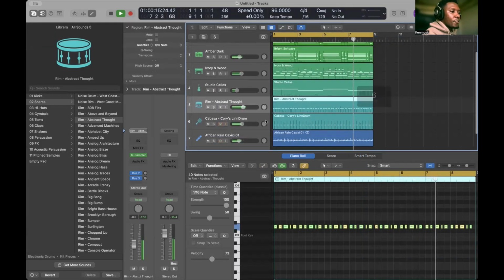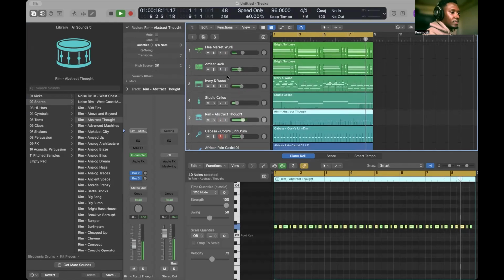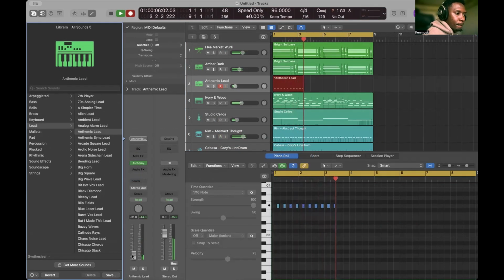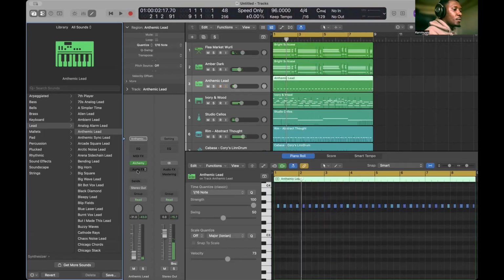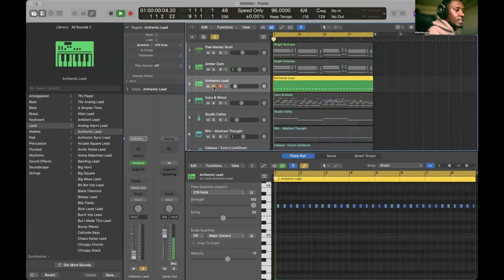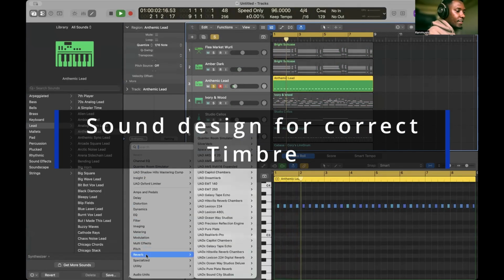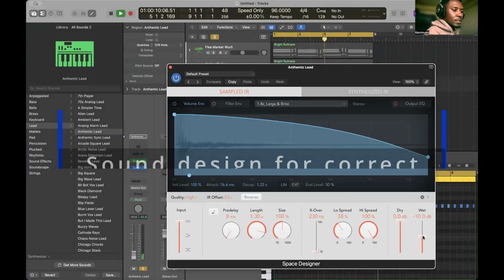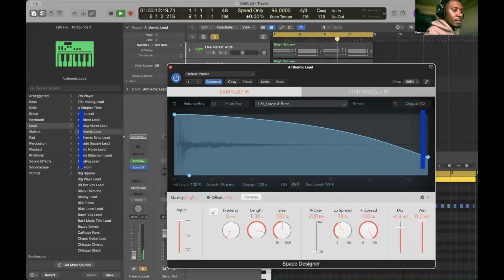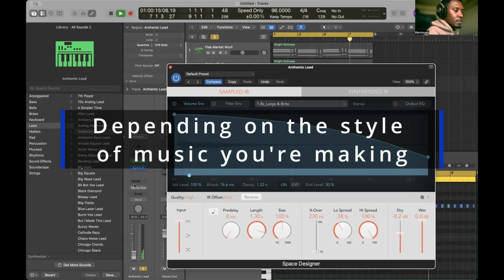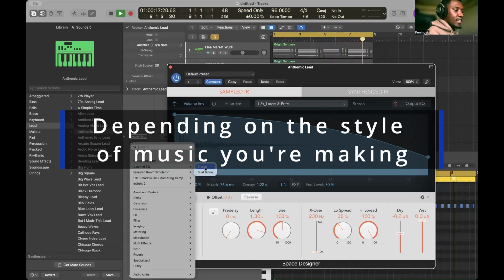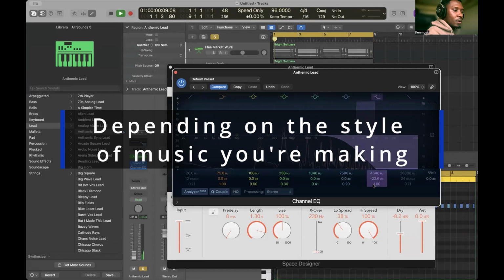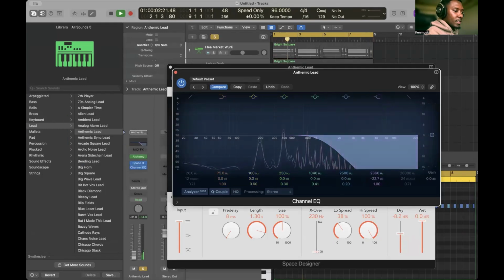This type of Afrobeat vibe. Maybe I can put that thing on a lot of reverb, as you can see. So let's say reverb. I'm going to use this time round Space Designer. Have wet. I'm just trying to design it. I have an EQ over there. Let's see how it sounds.